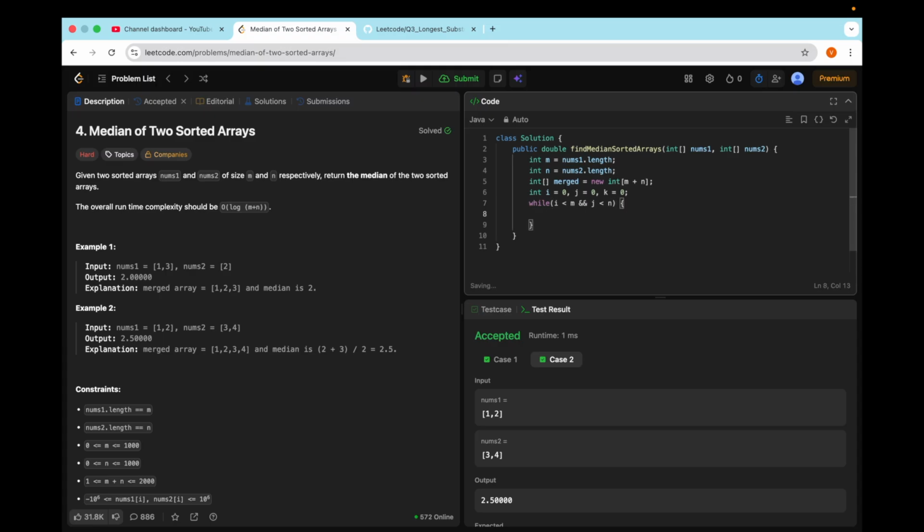I need to do something that will fill my array, right? How am I going to fill my array? I'm going to check if nums1 of i is smaller than or equal to nums2 of j. In that case, merge of k++ is going to be nums1 of i++. Otherwise, merge of k++ is going to be nums2 of j++. So what I'm doing here is finding the lower element, and if we find it, we add that element and increment the counters, right?